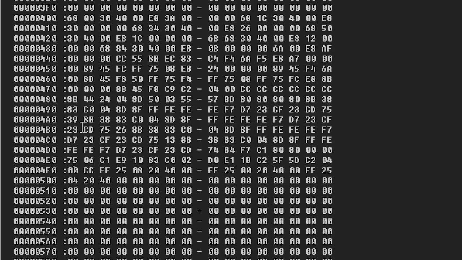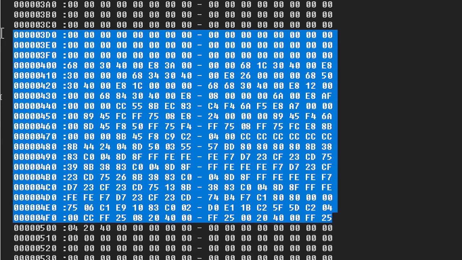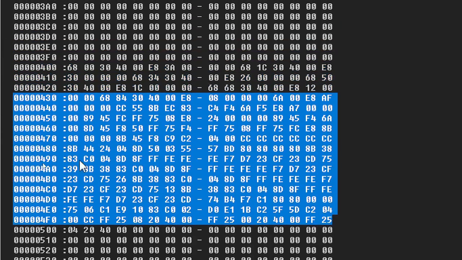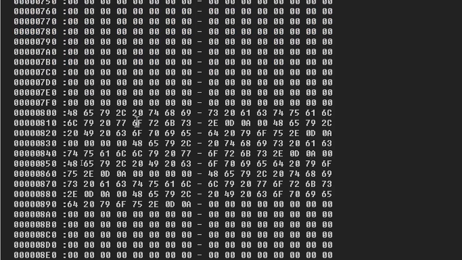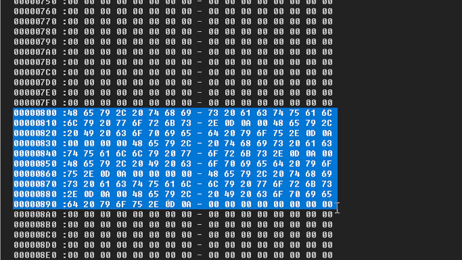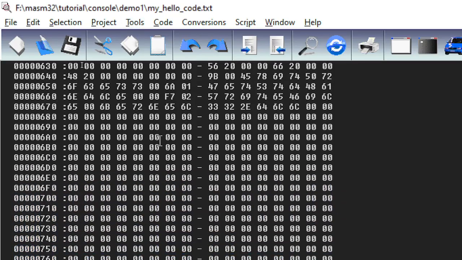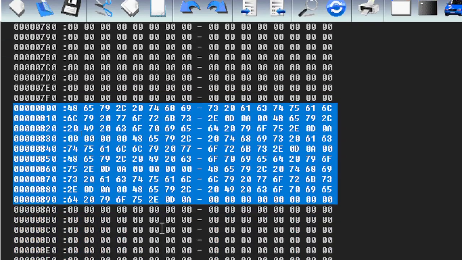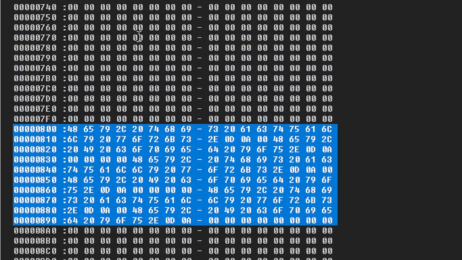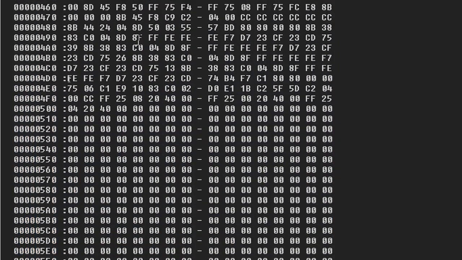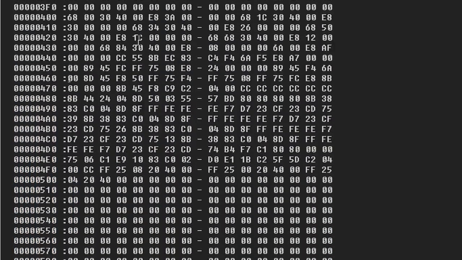Okay, and this, the hello, these are all our data. I think at 800, here 650, sorry, this is the area of 800. This is the area of our data. Okay, so as you can see, there are segmented areas in this memory: the data segment, the code segment, and this is the header.